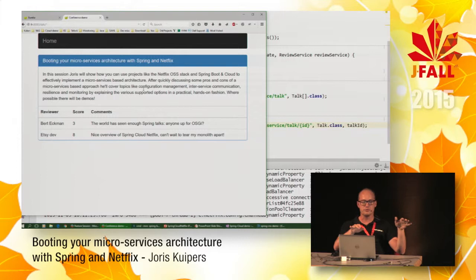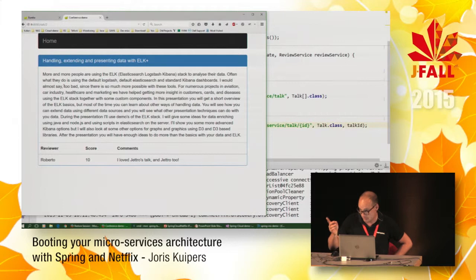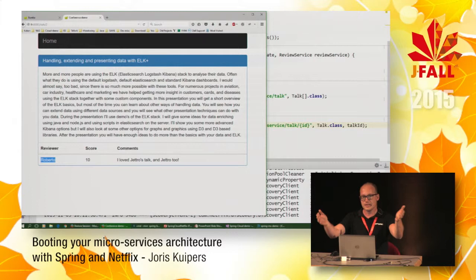Right, so this is my talk. Apparently, I have some reviews already. I got a really low score from someone called Bert Ekman, who really likes to see more OSGi and less of Spring. There are some other talks here as well, of course. So here's one from this. This is the morning talk from Roberto. He was at 8, poor guy. Actually, this is the one from Jetro, and Roberto looked at it. Basically, you can see that this thing works, right?